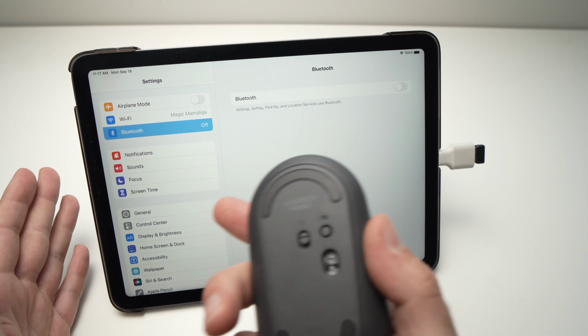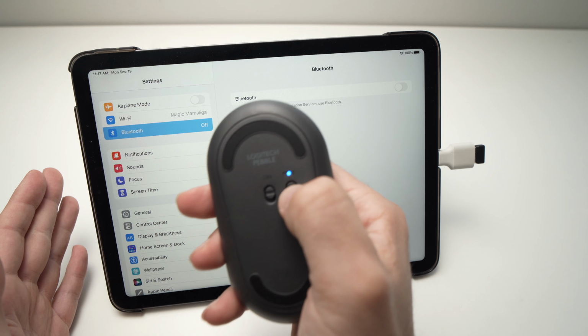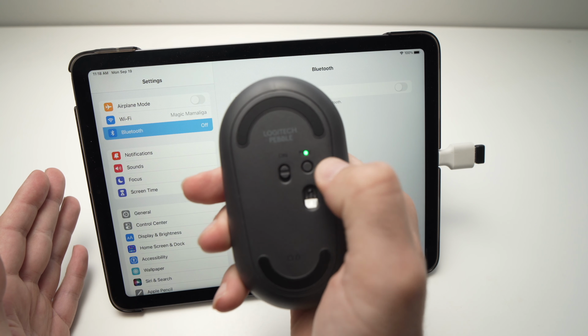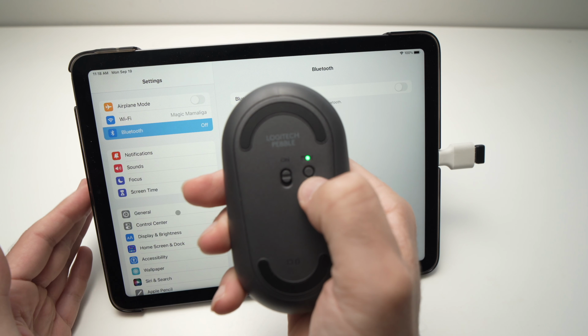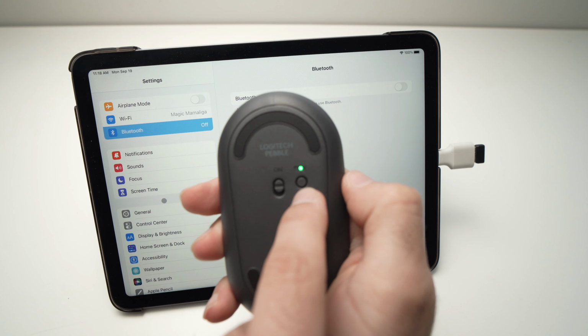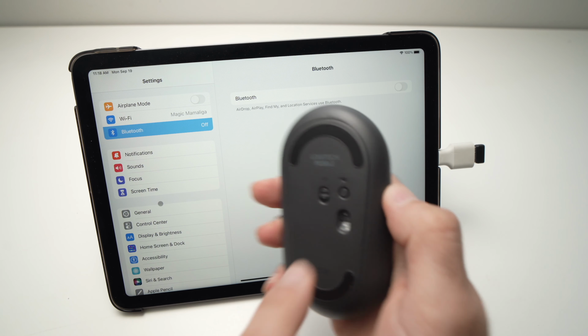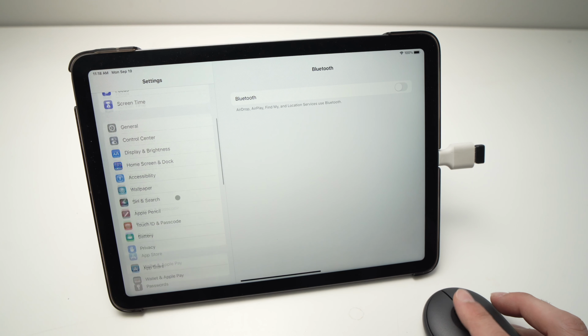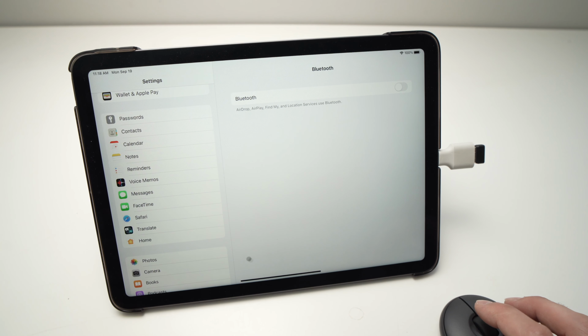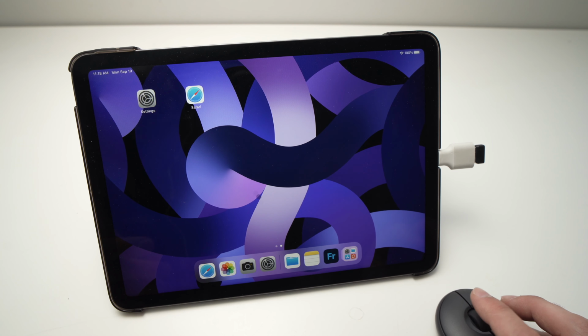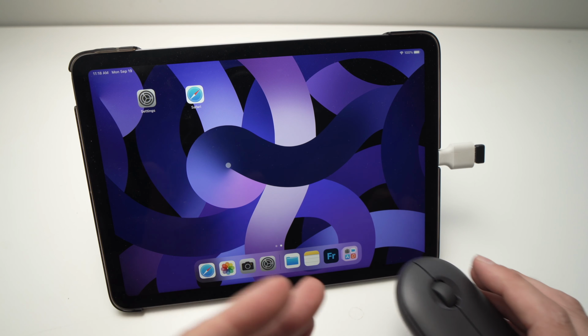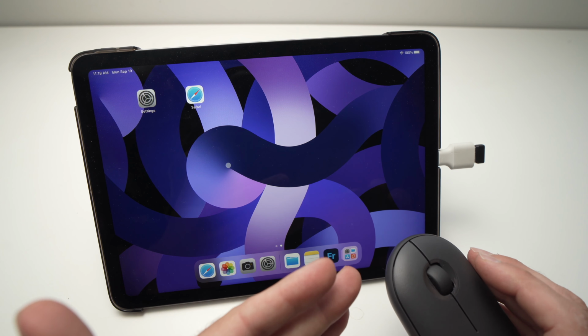Next step is very easy. You just have to press once on the button here, this button that we just kept pressed last time, and you'll be able to use your mouse as usual, the same way we were using it when we had the Bluetooth connection.